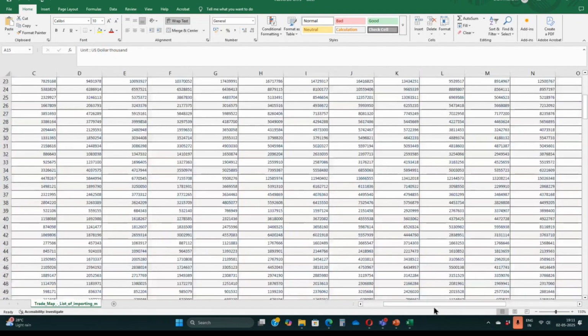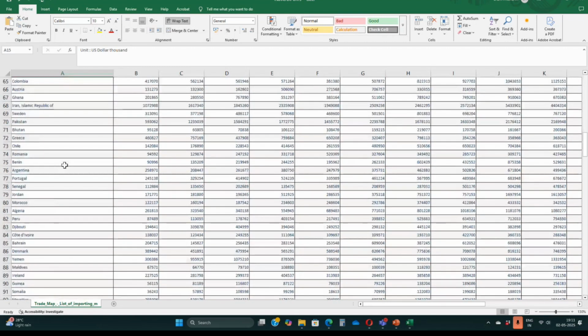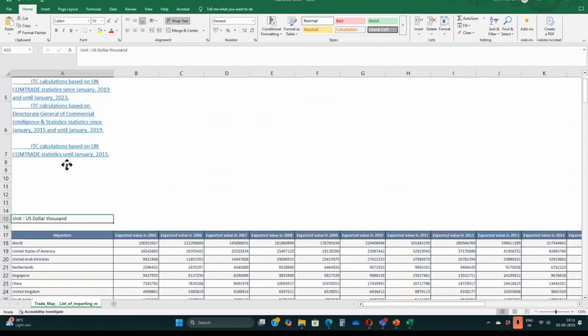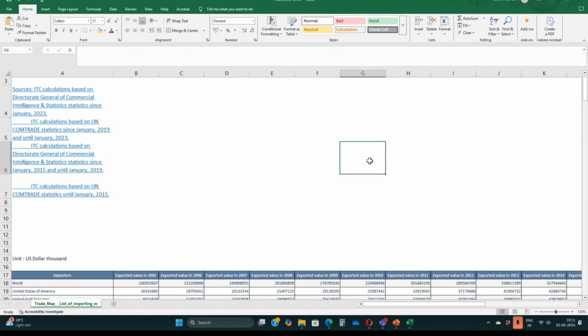As you can see, I'm just expanding this. India's exports to the United States, United Arab Emirates, the Netherlands and so on. This is total exports from India to other countries. It's the list of importing markets for products exported from India, the total value of exports in dollars. I asked for dollars, and this is the export side.